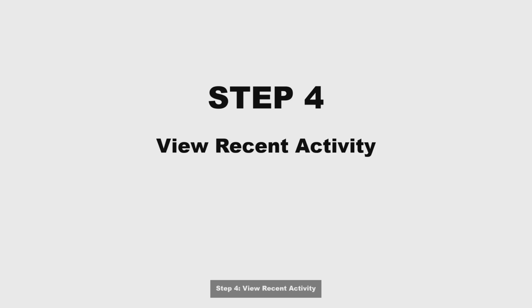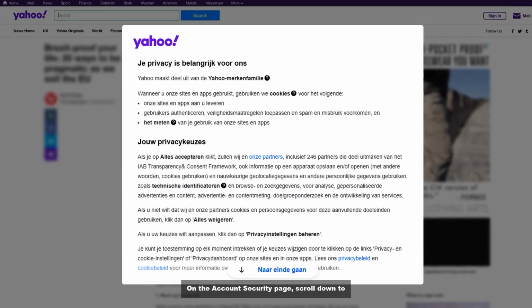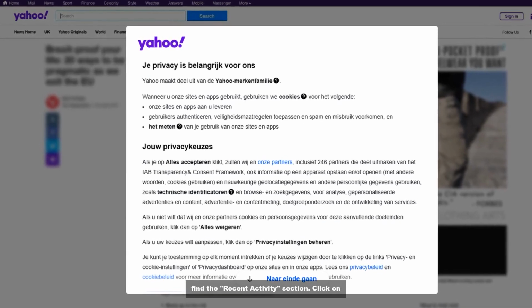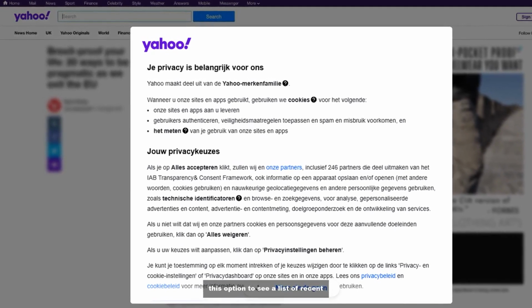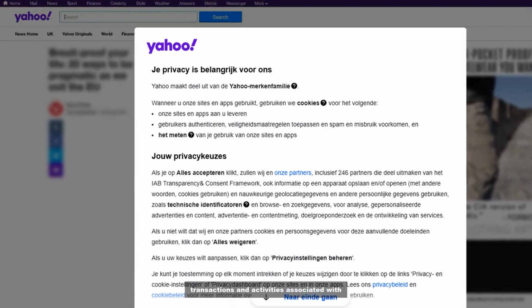Step 4. View Recent Activity. On the Account Security page, scroll down to find the Recent Activity section. Click on this option to see a list of recent transactions and activities associated with your account.